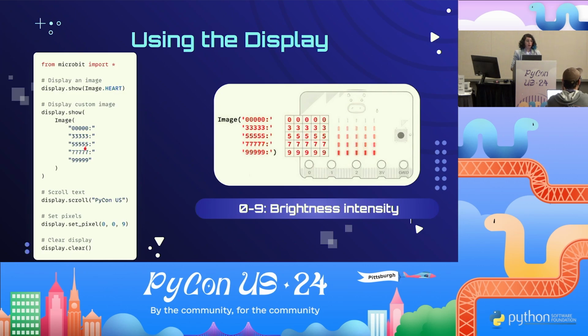So you have 5 parts representing each row of the display, and the number represents the brightness of the LED. 0 is turned off, 9 is the maximum brightness, and you can have anything in between, so you can make different depths in your image. We can also scroll text, so you can pass any string here, and it's going to be scrolling in the display.